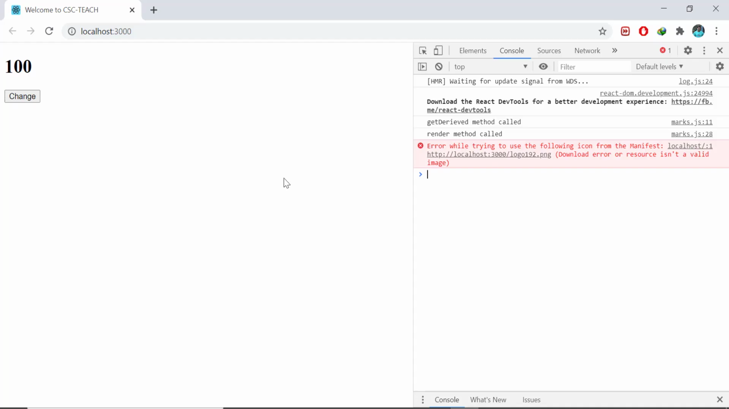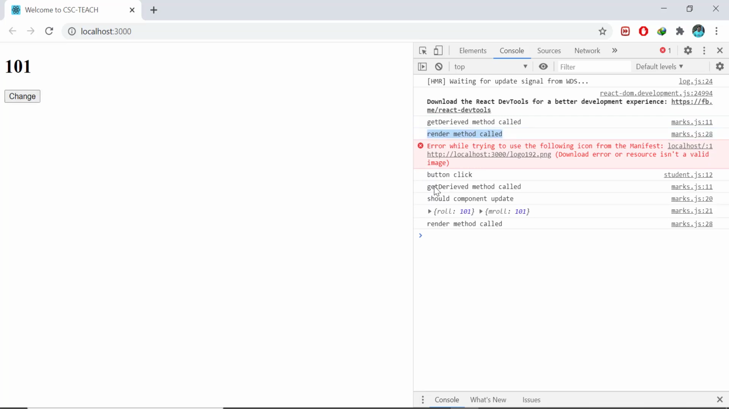Save this file, then go to your browser. First you will get 100. First the getDerived method is called, then the render method. If you click on this, first the getDerived method is called, then after the click the shouldComponentUpdate method is called. After that the render method is called. This is all about the render method.